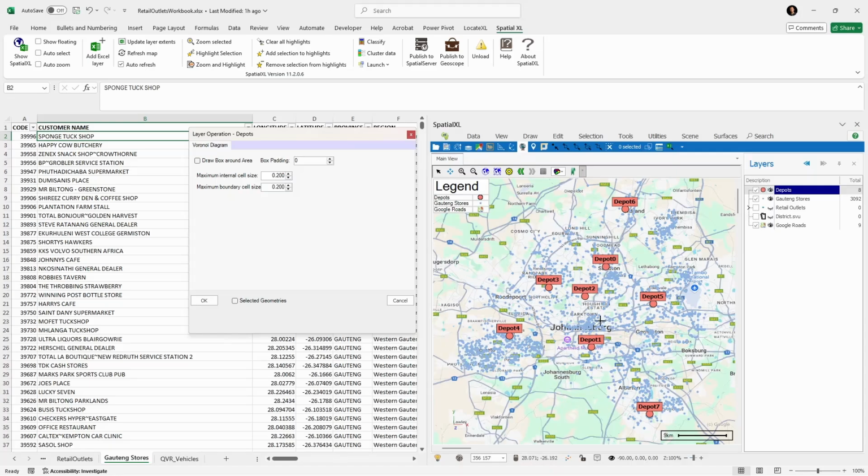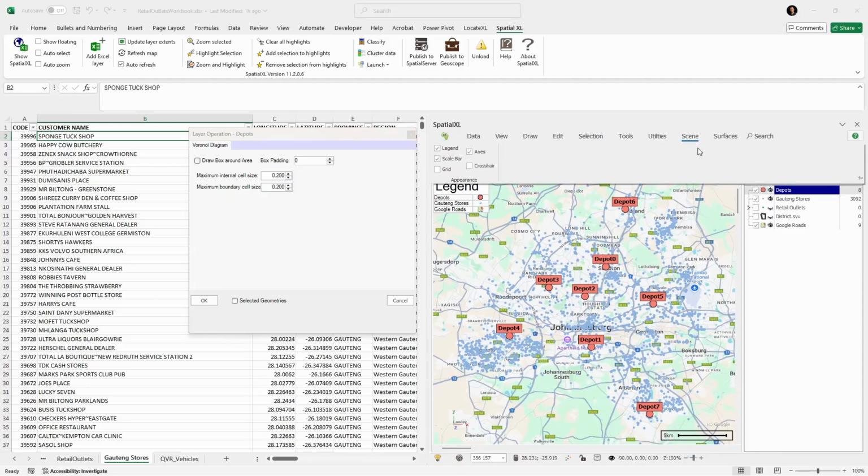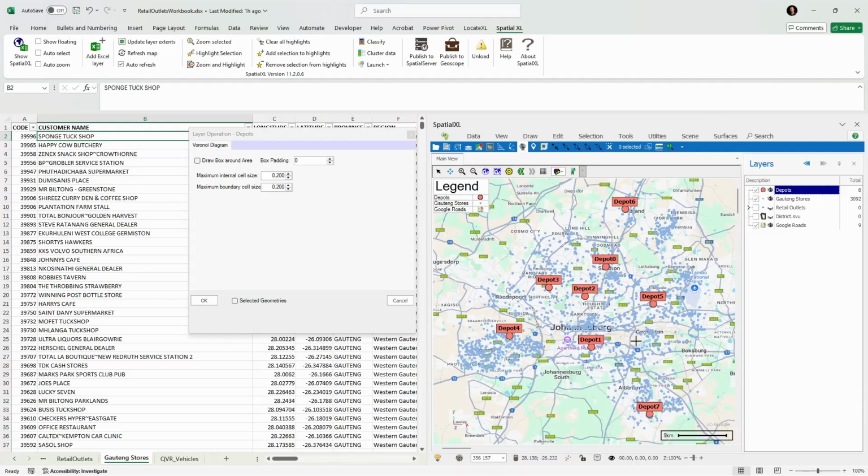And based on what I'm seeing here, using my scale bar, which can be turned on in the scene tab over here, I can see the scale of the map currently, and it looks like using 20 kilometers will be a good amount per cell to make sure that it really encompasses the points around each depot when the Voronoi diagram is created. So I'll use that average of 20, and I'm going to specify that for the cell sizes over here.